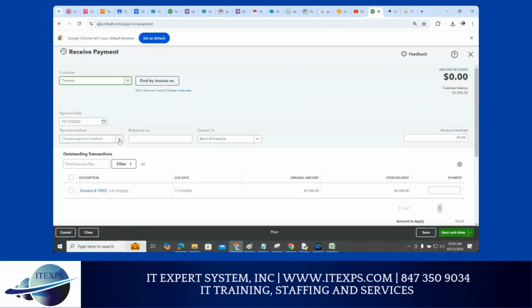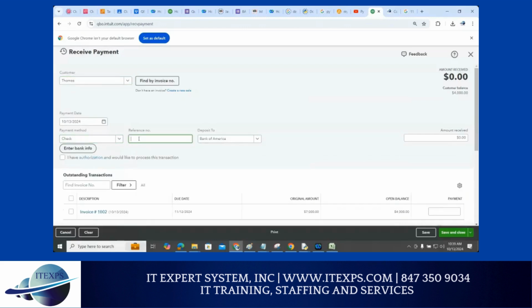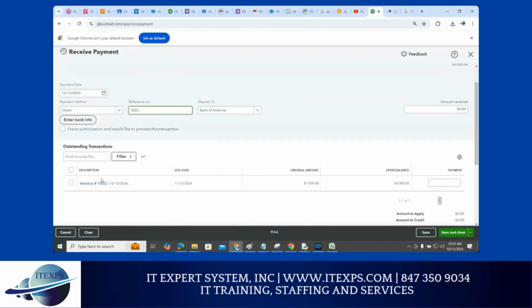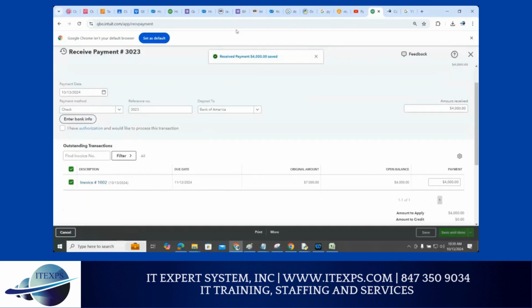Now select Thomas, right? And select check. Let's say he gave you this check number. Now this time he paid in full, so just check it. He paid 4,000. Now you save and close. So a total of $7,000 will be deposited in the bank. Yes, sir. So now if you do save and close, you're done.